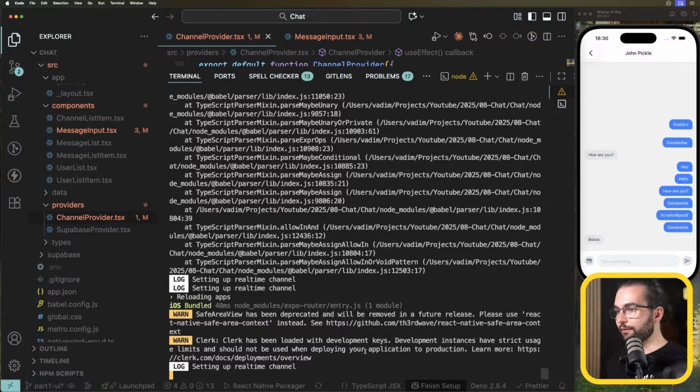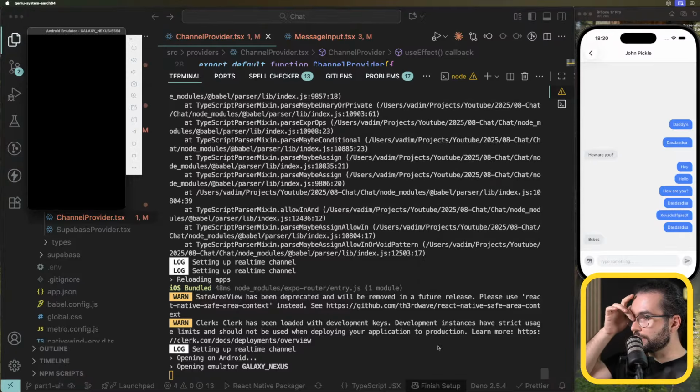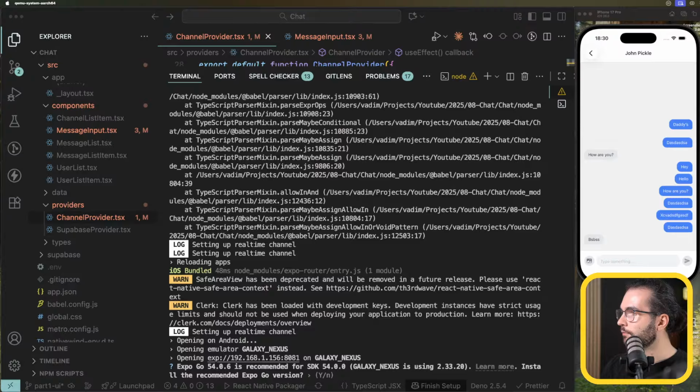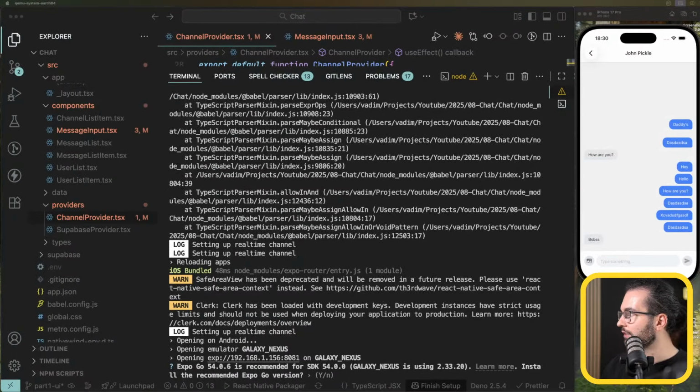I'll quickly put the phone to charge. It's going to open. Maybe to do it on Android. Not sure. Let's see what's going to be faster, my phone turning on or Android emulator starting.